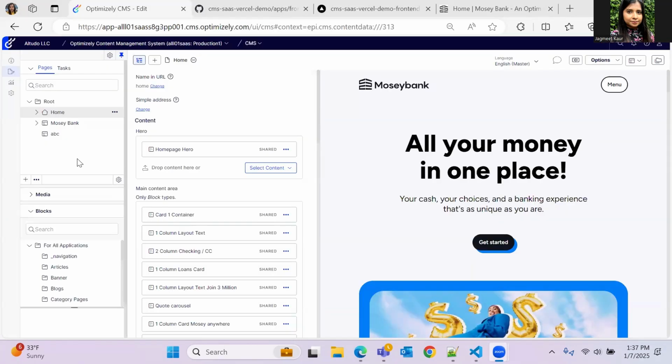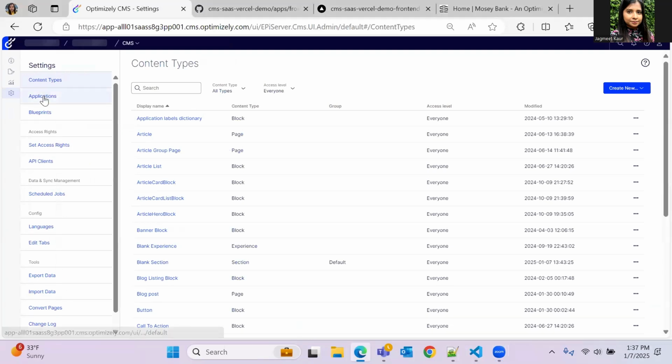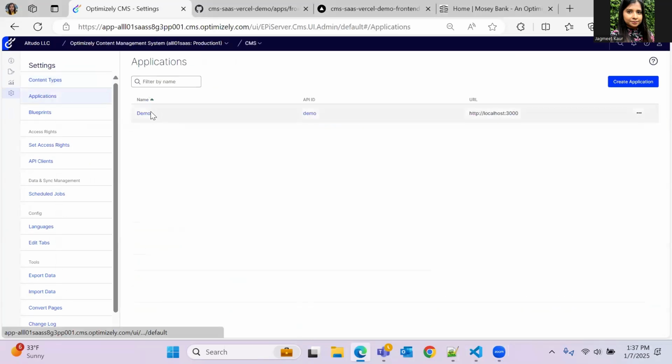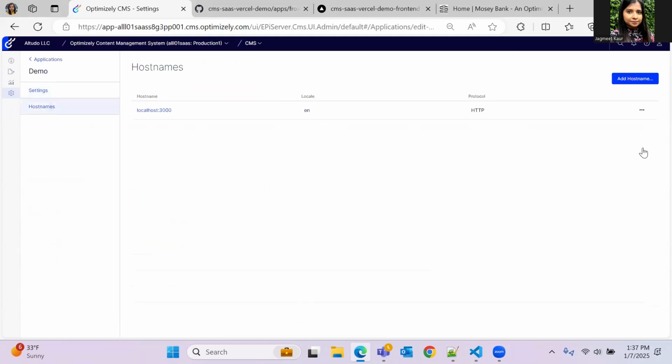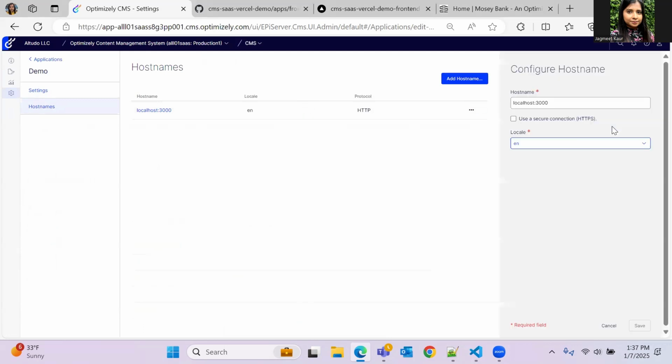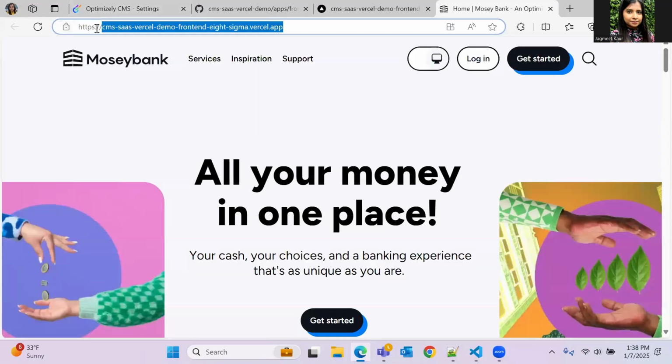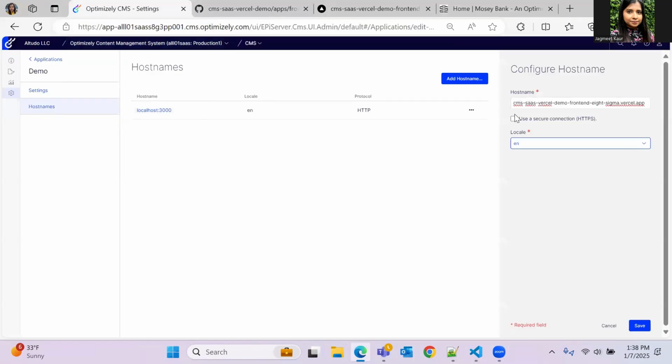Let's make this Vercel site work with our Optimizely CMS too. What we need to do is go into settings, applications, then the application that we configured earlier. We need to change the URL to the Vercel URL here. Let's click on host names and then change the host name to our Vercel URL. As this Vercel URL is on HTTPS, just check this box and then save.